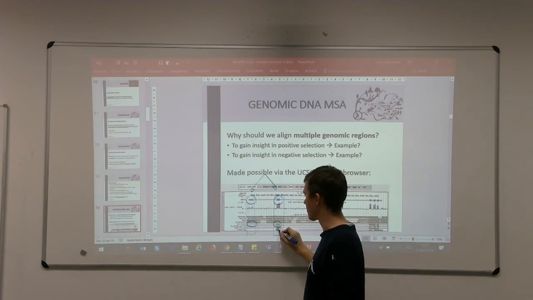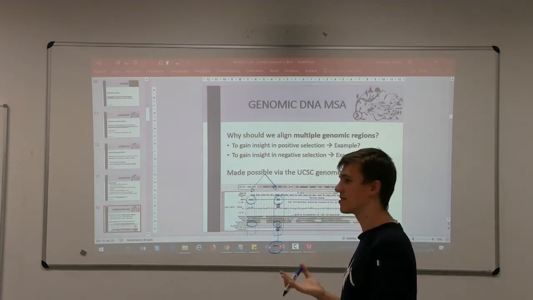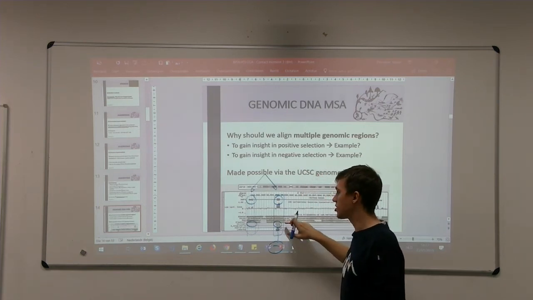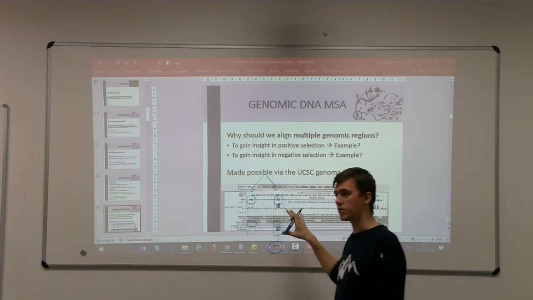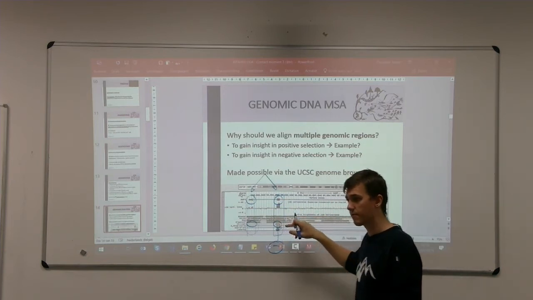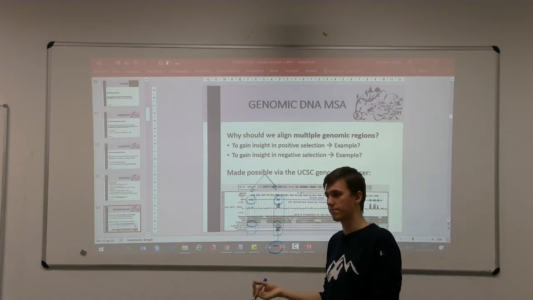This one is called negative selection. Why? It hasn't changed. So this means that in evolution, between the speciation of chicken and humans, there have been mutations in this sequence. There have been mutations, but they are not retained. Therefore, there is negative selection for these mutations.